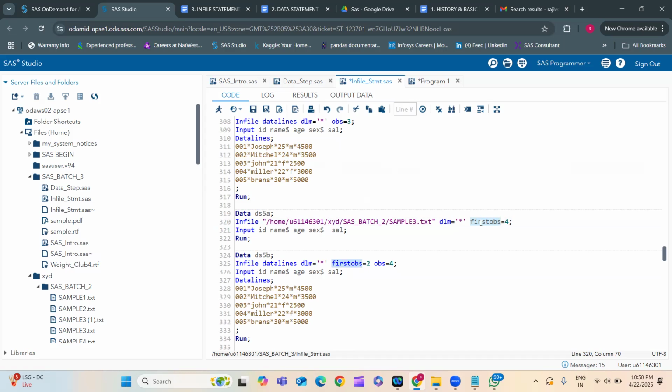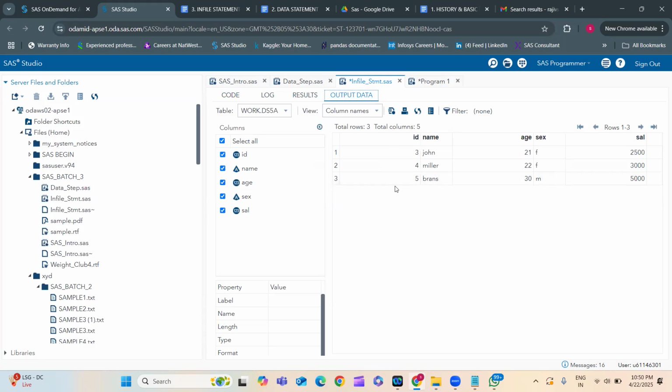Got it. 2, 3, and 4 will be the result. No, no, no, from 4, ma'am. If you see here, just ignore this ID. ID is something with the particular name. So if you see here, we have John, Miller, and Brands.